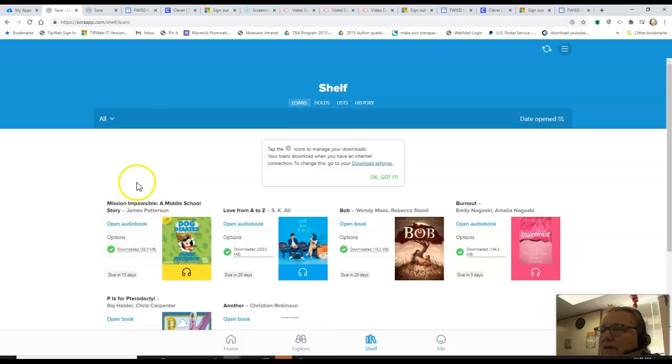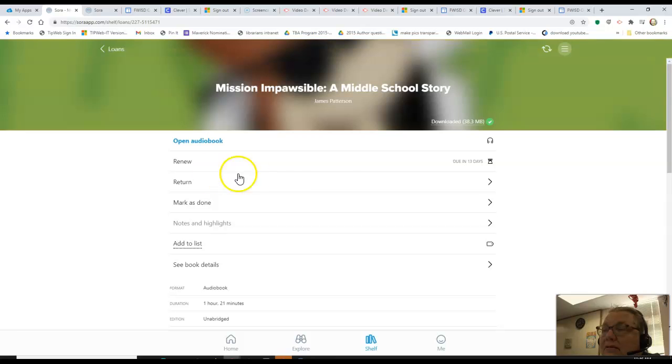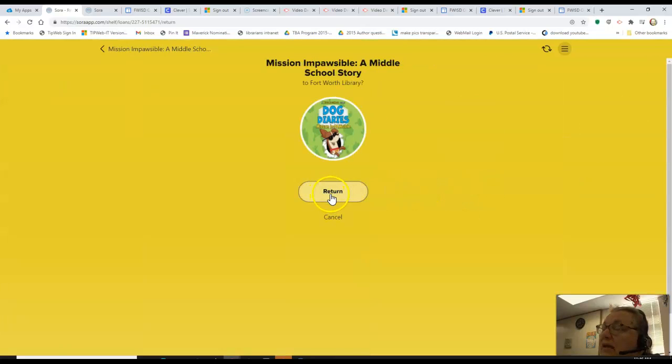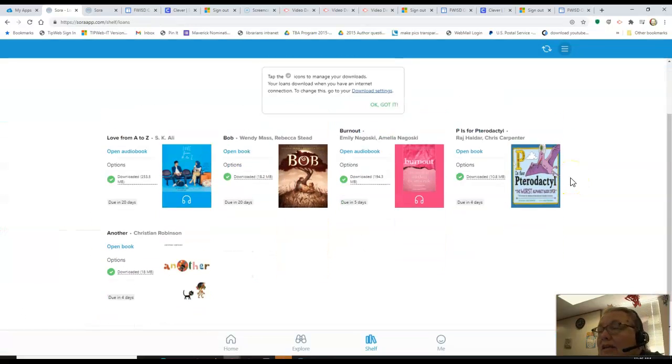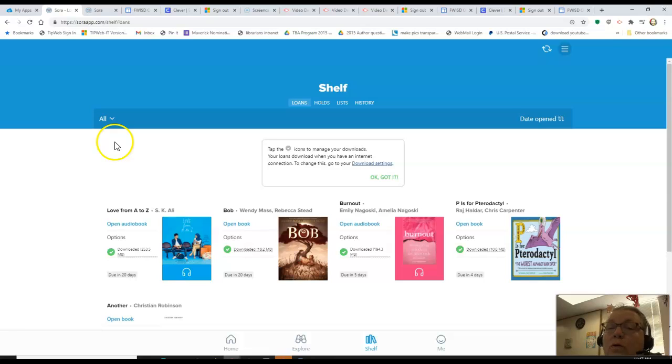So I still have this one. These are all the books I have checked out. So I'm going to click on options again because I want to return this audiobook. And I'm going to click return and it's going to say, are you sure? And I'm going to say, yes, I'm sure. And then there you have it. Now with Fort Worth ISD, you can check out 3 books at a time. Okay. But it looks like I have more, right? That's because I have books from the Fort Worth Library.